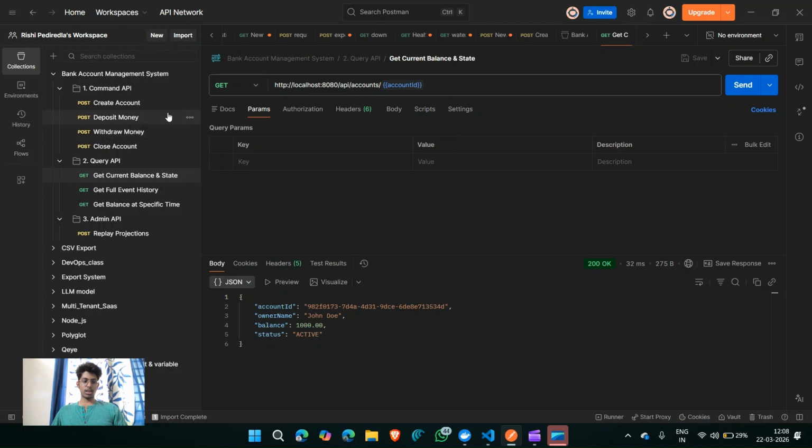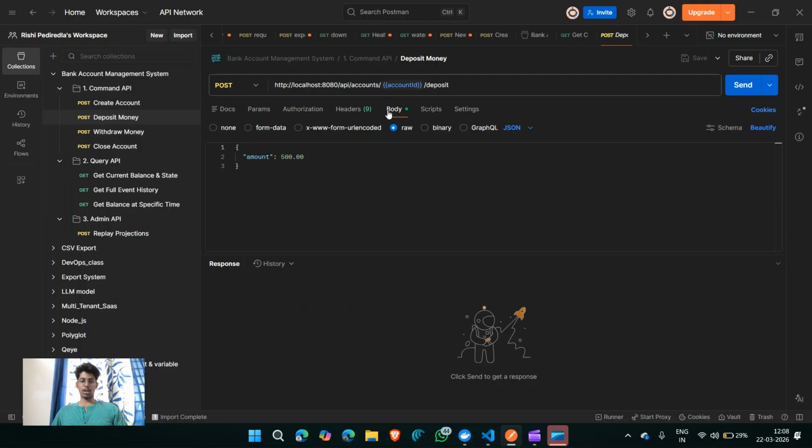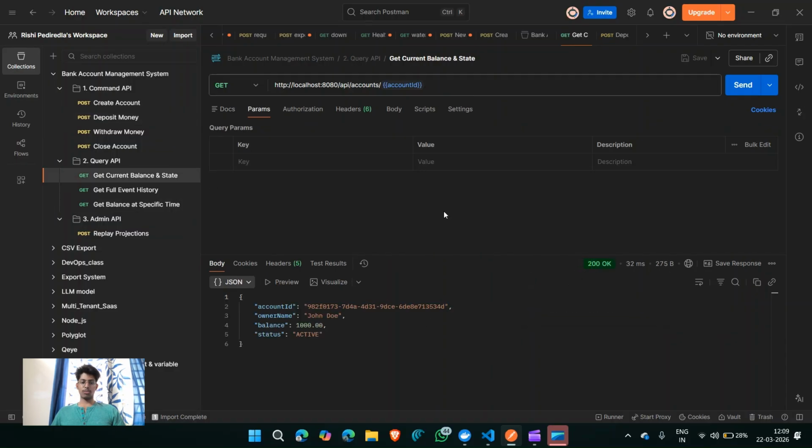So now let us deposit a certain amount. While testing, I have already written the amount as 500 rupees. For this, the endpoint is deposit, after that the account ID. Now let me hit this API. Now we are depositing 500 rupees, which means it goes from 1000 to 1500 rupees. It has shown me status okay. Now let us check the current balance again. Here you can see that it is showing 1500, right?